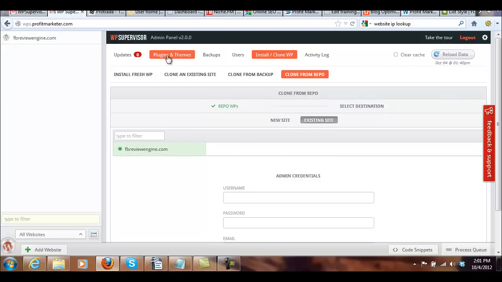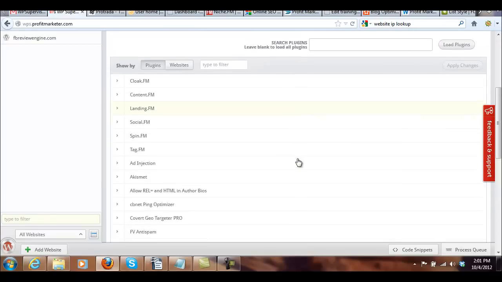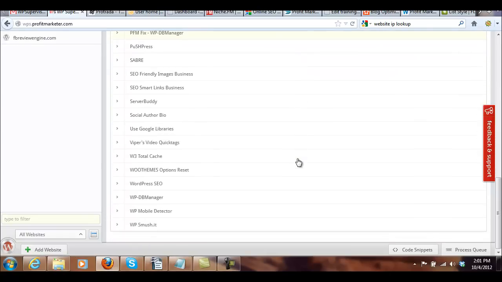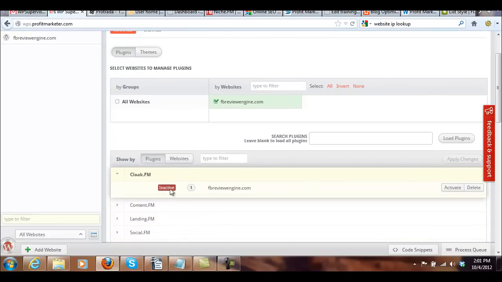Now, you can then manage plugins and themes, as I said, across all your sites. You can manage them, select your site, and then just click load plugins with no search, and you will see all the plugins that are currently on that particular site and be able to manage them from there. As you can see, this is inactive.